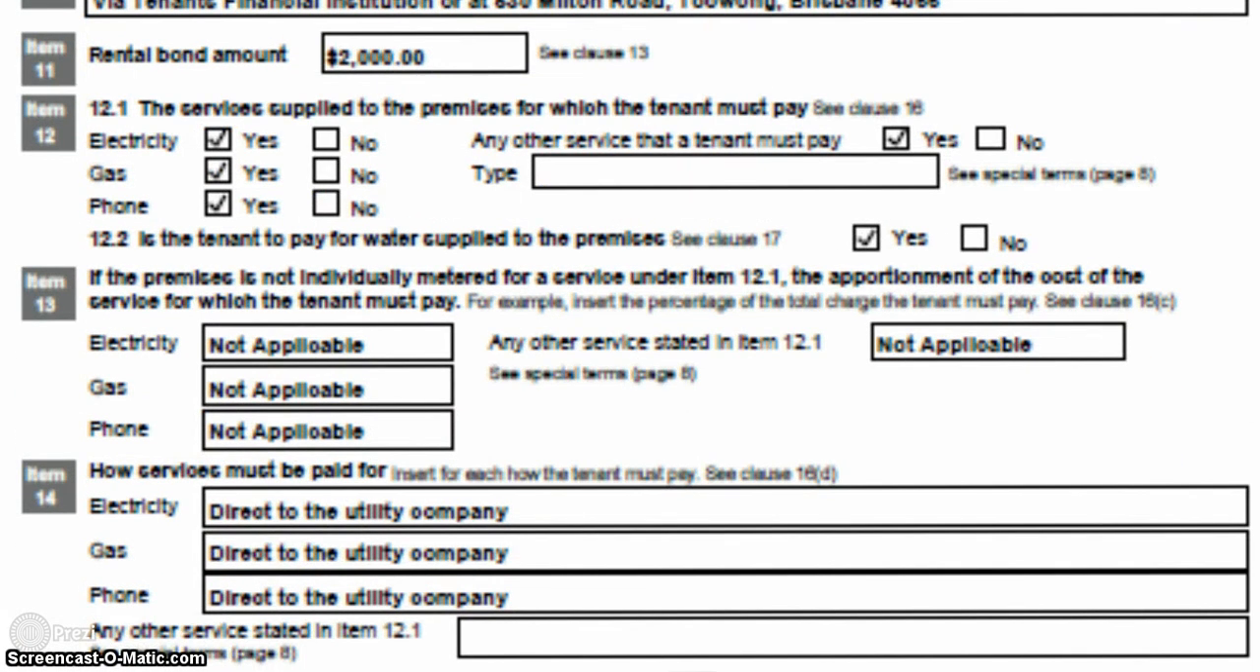Item 12 is services supplied to the premises for who and how the tenant must pay. You're responsible for connecting your electricity, your gas, your phone, and your Foxtel. If you are to change and get Foxtel into a rental property, you are required any changes that are made to a rental property to be authorised by your property manager. Item 13 is if the property is not individually metered, say for electricity or gas, then you are not liable to pay. Item 14 is where you are to pay for your utilities, and this is direct to the utility provider.